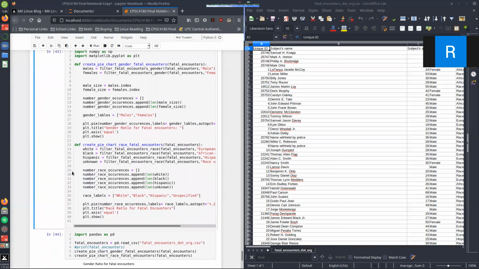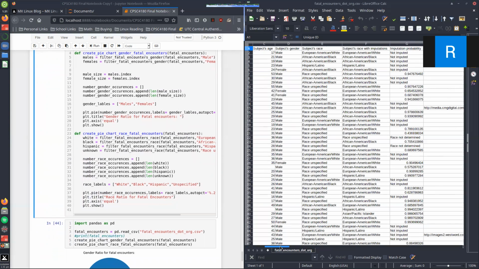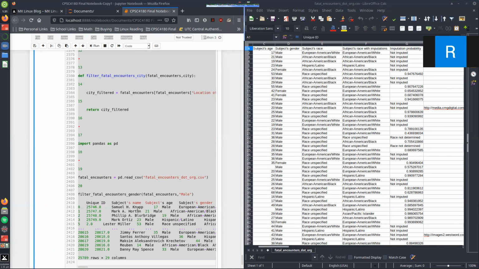Here we're grabbing all the white Americans, all the African Americans, all the Hispanic Americans, and all the unknowns, because that's how it's broken down. Oh no, it's race unspecified, yep. And so we grab them individually.